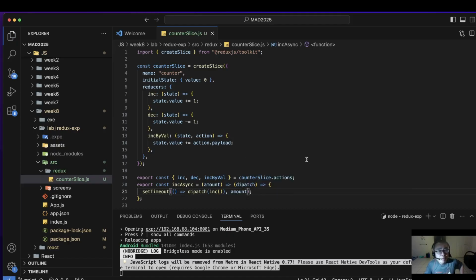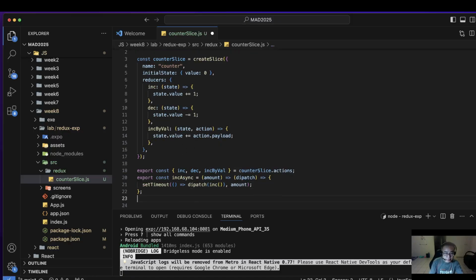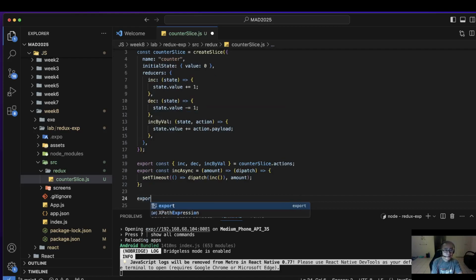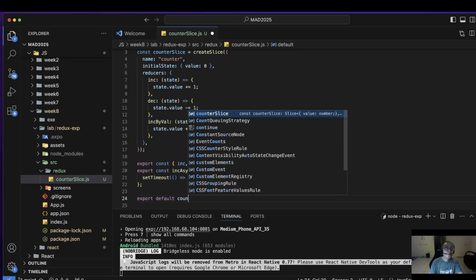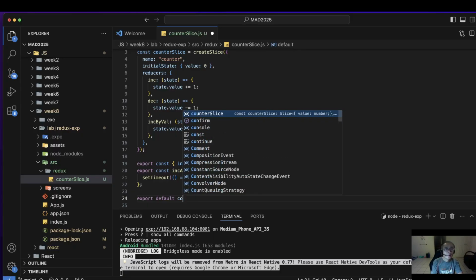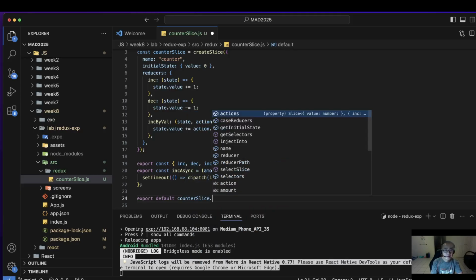All right, we have a look at this function. So this function takes a parameter of amount and then returns another function, takes dispatch and then dispatches in this part. So this simulates the asynchronous operation, right? So this amount is how long it delayed and increased by amount, by value. And also lastly we export default counterSlice.reducer.